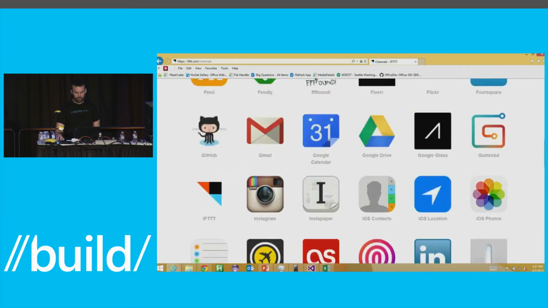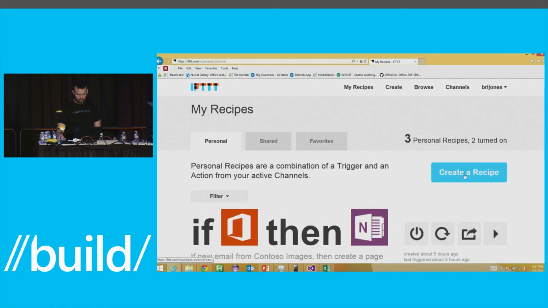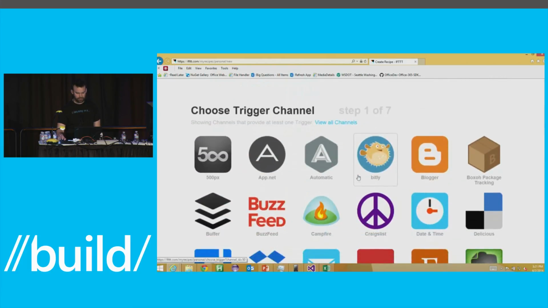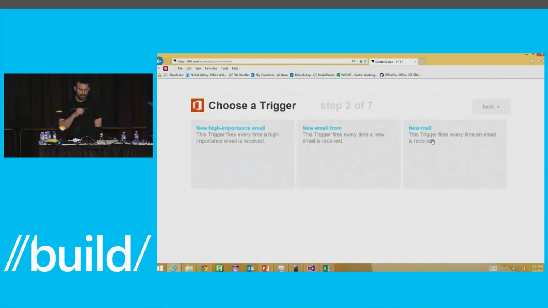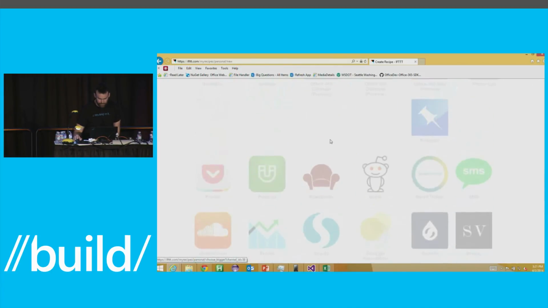I've got a channel for mail, contacts, preview. What I could do is go and create a new recipe. So let's say create recipe. If this, go and pick my mail channel. I could say if I get a high importance email, or if I get a mail from a certain person, that would be my trigger. And then I can decide what do I want to do with that. I actually had a recipe that I created, so I'll show you that.